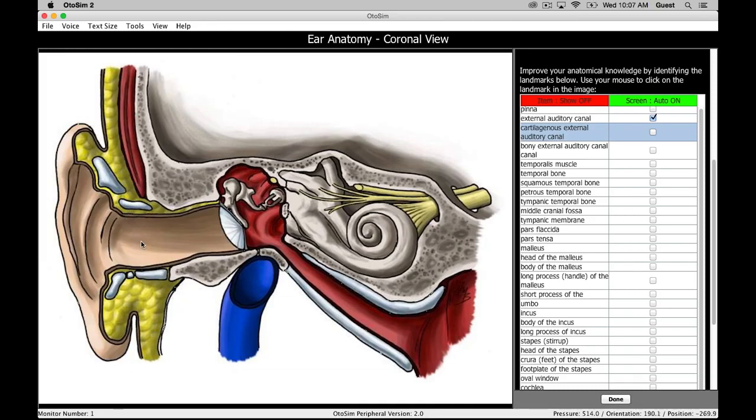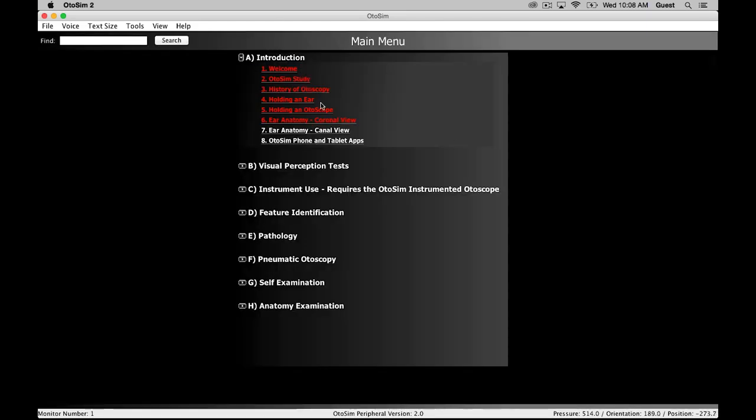So if I go to the model and point to the external auditory canal, you'll now see that it has accurately identified that structure. Then it goes to the next, bony external auditory canal, and you'll see, and so on. So it goes through the entire package, giving you a very good basic understanding of the cross-sectional gross anatomy of the ear. And when we're done with that section, we simply go to the done section and get out and back to the main screen.